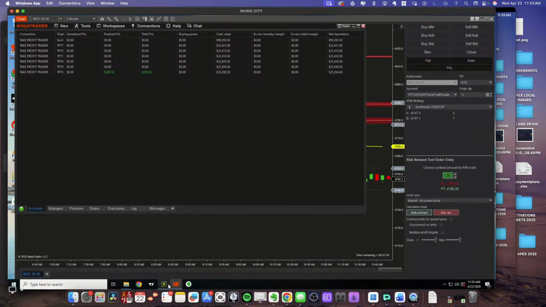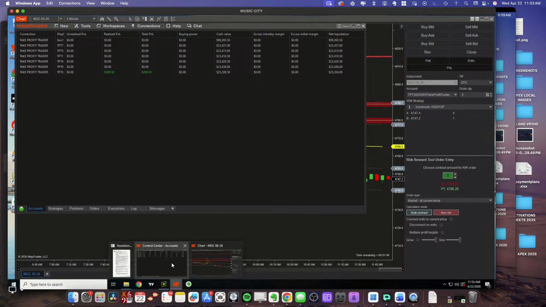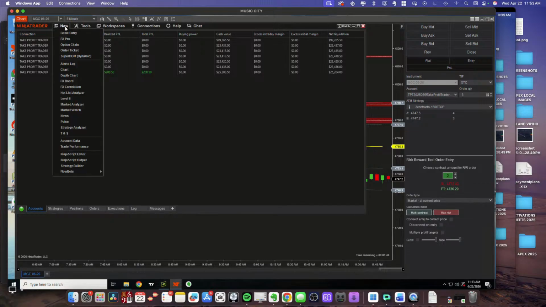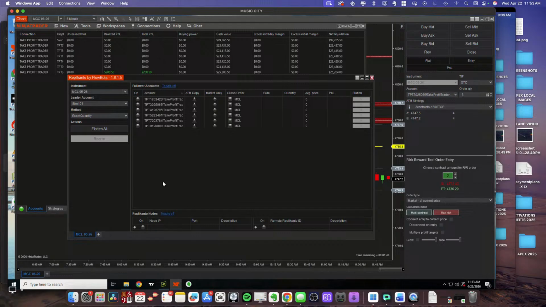All right, and then what I have is this amazing copy trader. Let's see, where is my copy trader? If I go to new, Replicanto, then I can actually pick all of these accounts to follow. These are blown, but once I have more accounts, I can click all these on and off, and I can use a leader account, and I can have all these follow. They follow so beautifully with this. It's super fast, lightning fast.